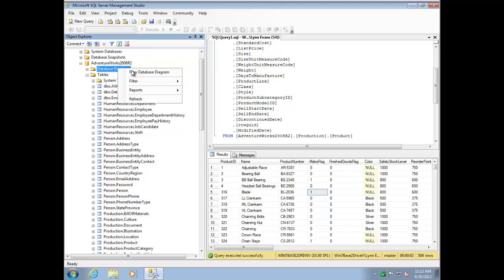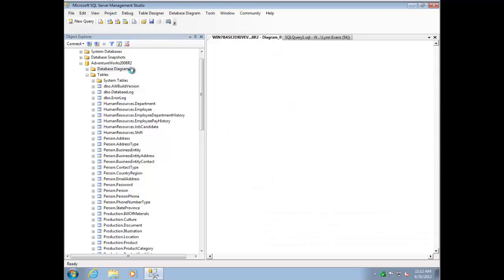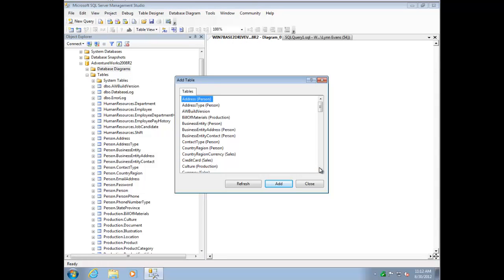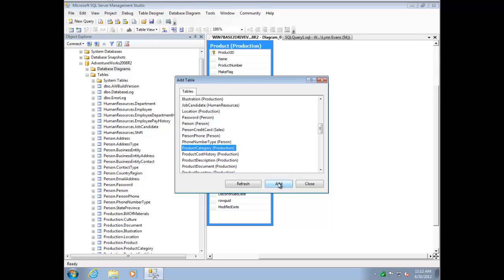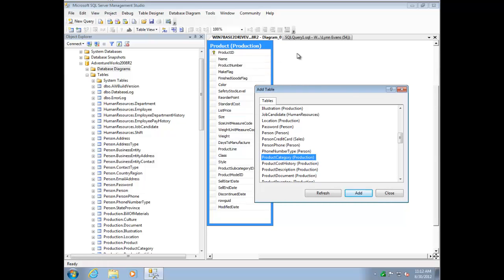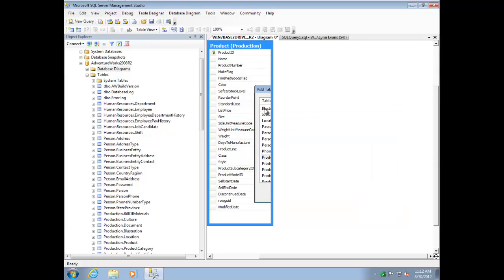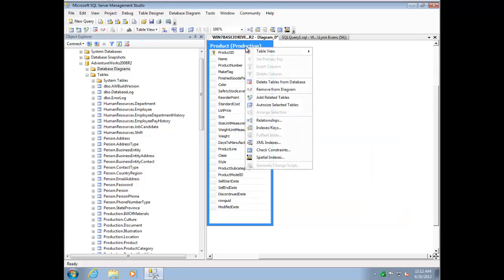I want to do a new database diagram, and it cranks a little bit and asks which table I want. I wanted the production.product table, so I'll scroll down a little bit, and there is the product table that I want. So I add that into the diagram, and it adds this to the right hand side, and these are the columns in this particular table. So if I close this here and I right click on this, I can look at it in different ways, but also I can look at the relationships that are added.